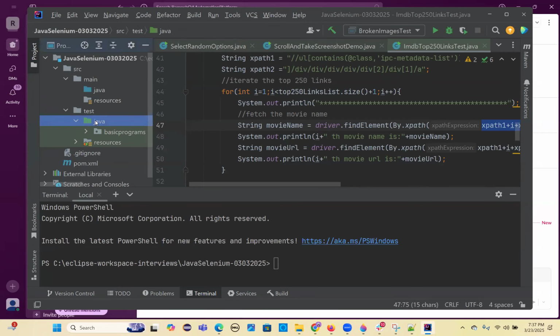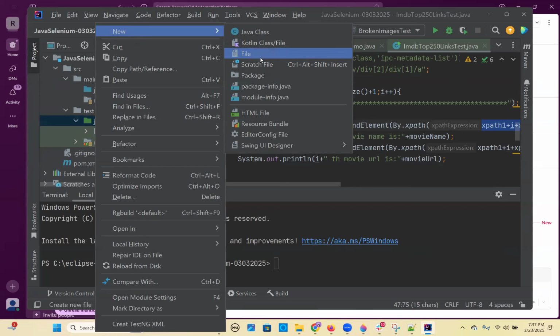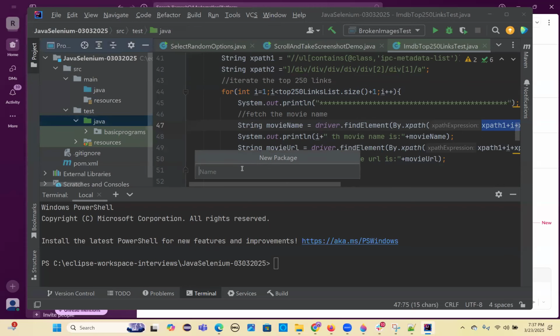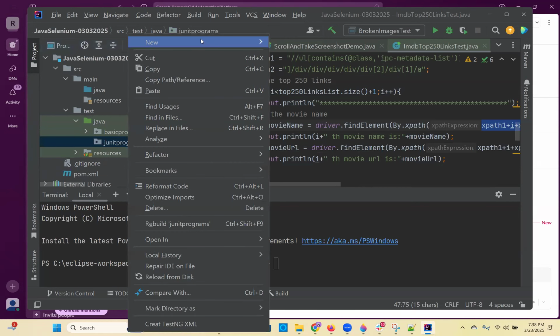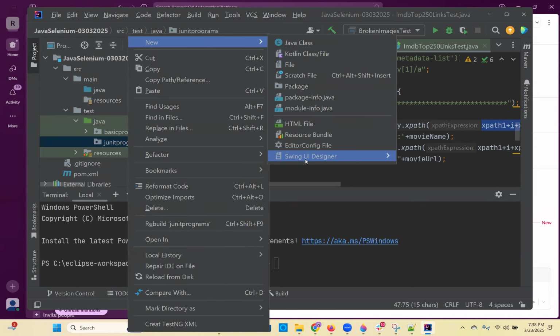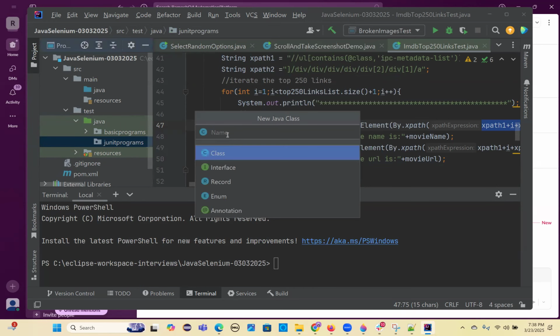So I'm going to create a new package, JUnit programs. JUnit programs are normal Java classes you can create and you will annotate them, right? You will annotate them. So I'm going to write HerokuApp test.